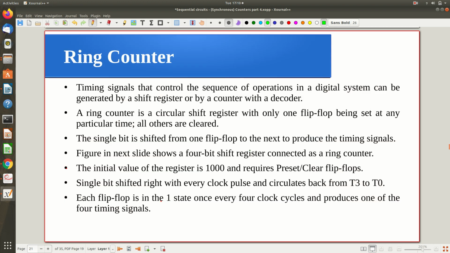I explained everything. So the timing signals that control the sequence of operation in a digital system can be generated by a shift register. So what kind of a shift register? This is our ring counter, which we've seen. It's basically a shift register only, to which the last output I am connecting to the first input. Okay, or by using a counter with a decoder. So this is another way of implementing the same: counter and decoder.